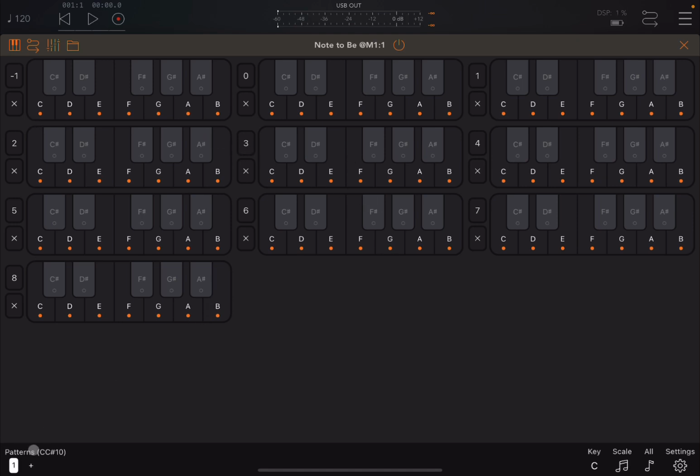You can have patterns here, which is quite normal in AUM apps, and please do check out the tutorials where I explained how to use those. And you have keys, of course. You can select the key, the scale, and you have an interesting option here which is called all, and that's interesting. If you, for example, disable that C note here with all set to off, it disables only that note.